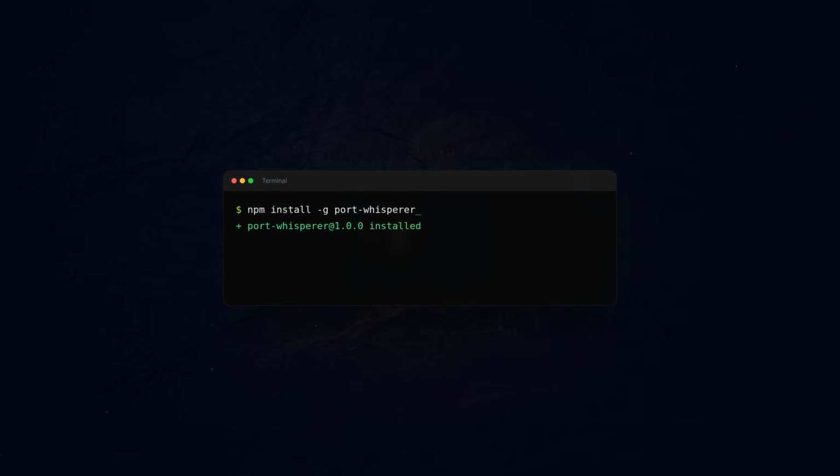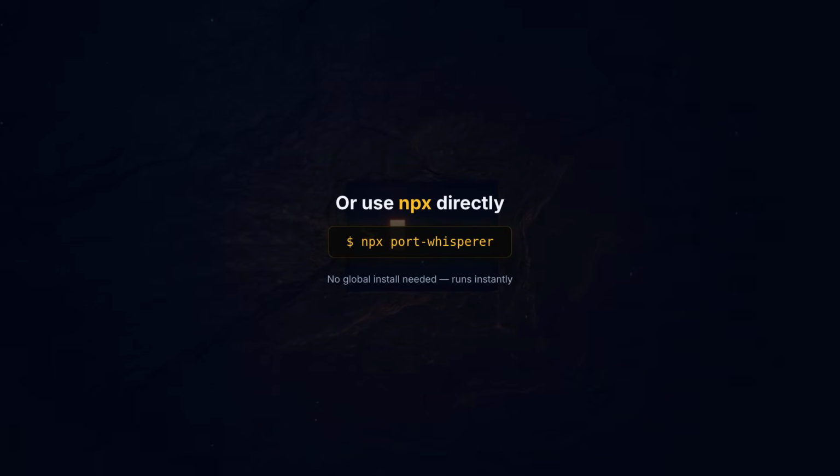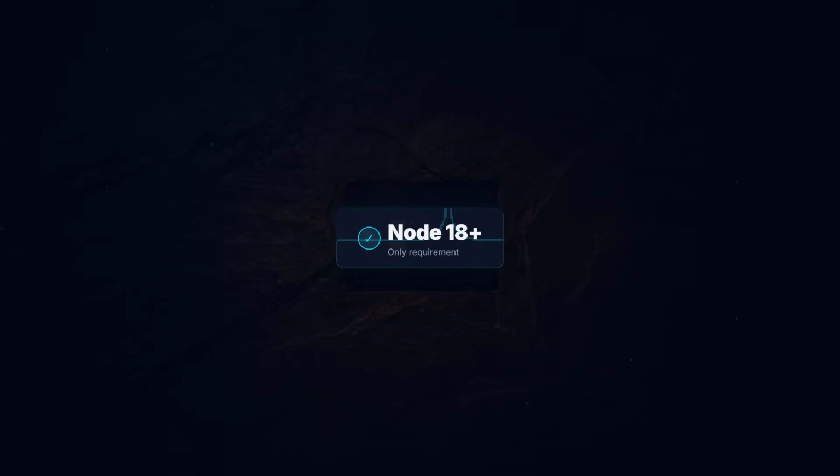Getting started could not be simpler. You run npm install -g port-whisperer. That is the full installation. Then you type ports. That is it. If you do not want to install it globally, you can use npx port-whisperer to run it directly without installation. The tool requires Node 18 or higher, which is the current LTS baseline, so most developers already have a compatible version installed. There is no configuration step, no init command, no dot file to create.